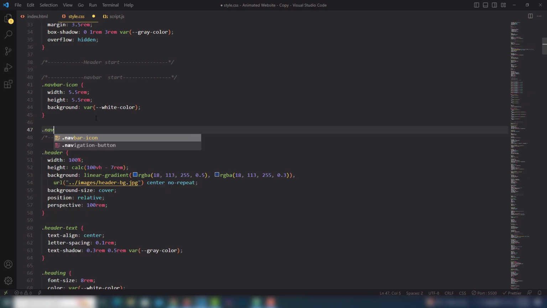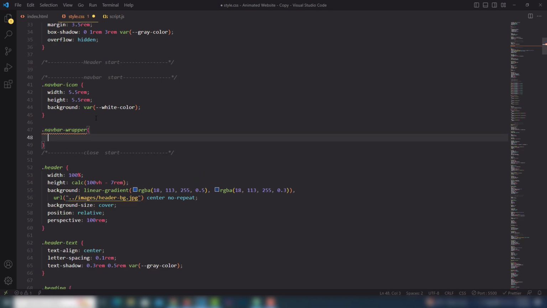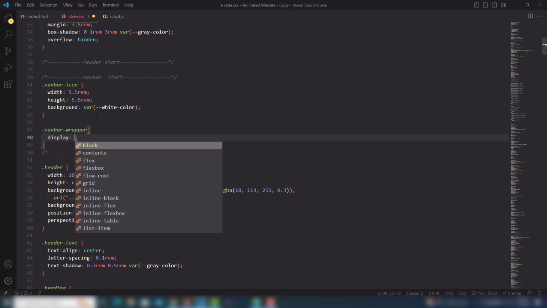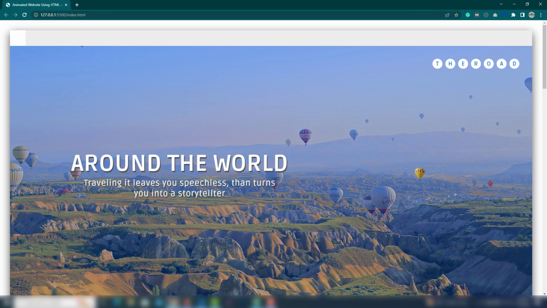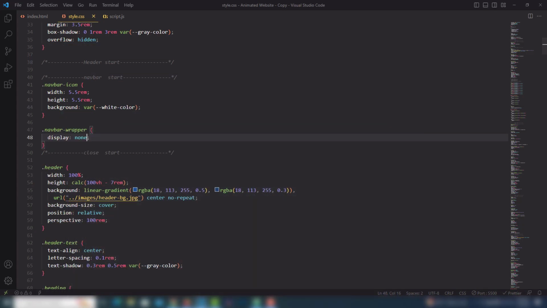The next one is I need to select the navbar links to hide them. So I'm going to use display none. Save. Look at that. I can't see the icon right now, meaning the links are hidden.